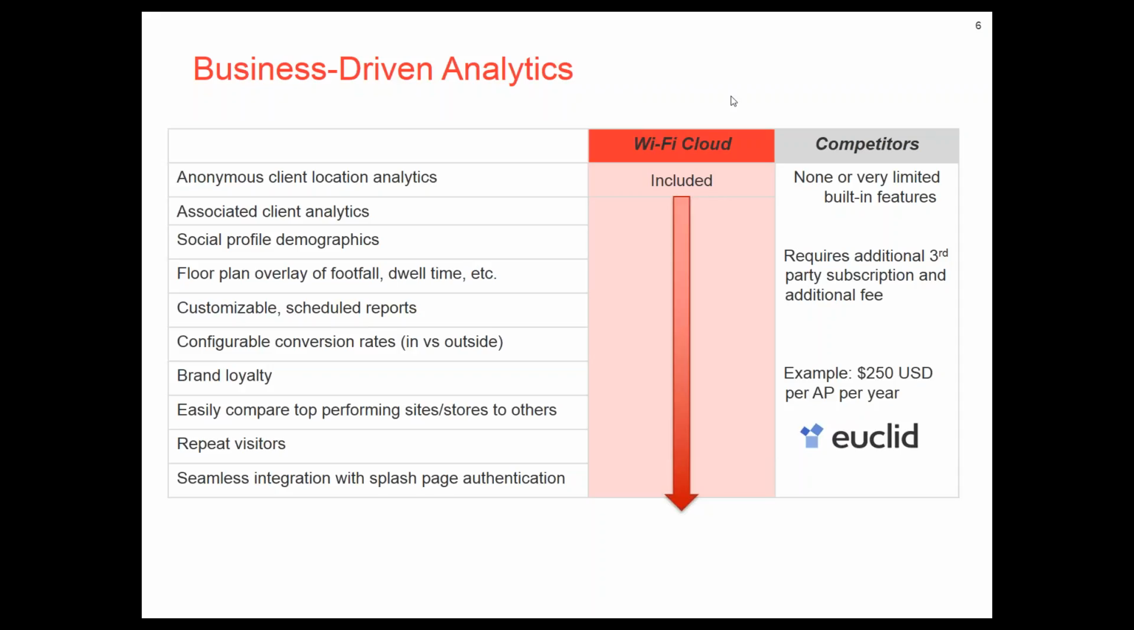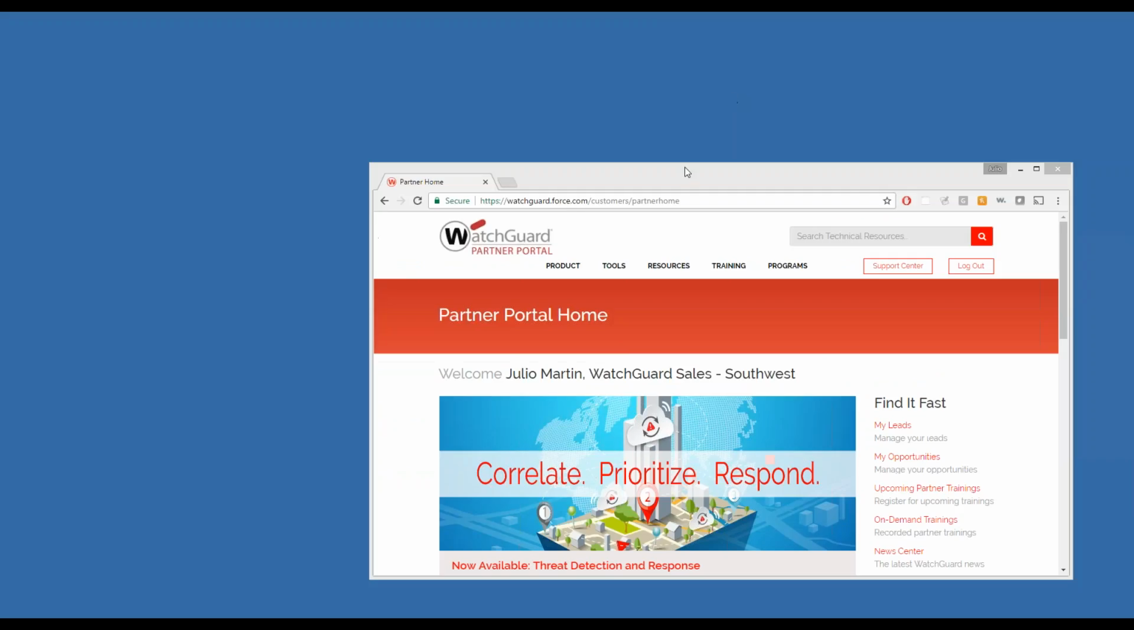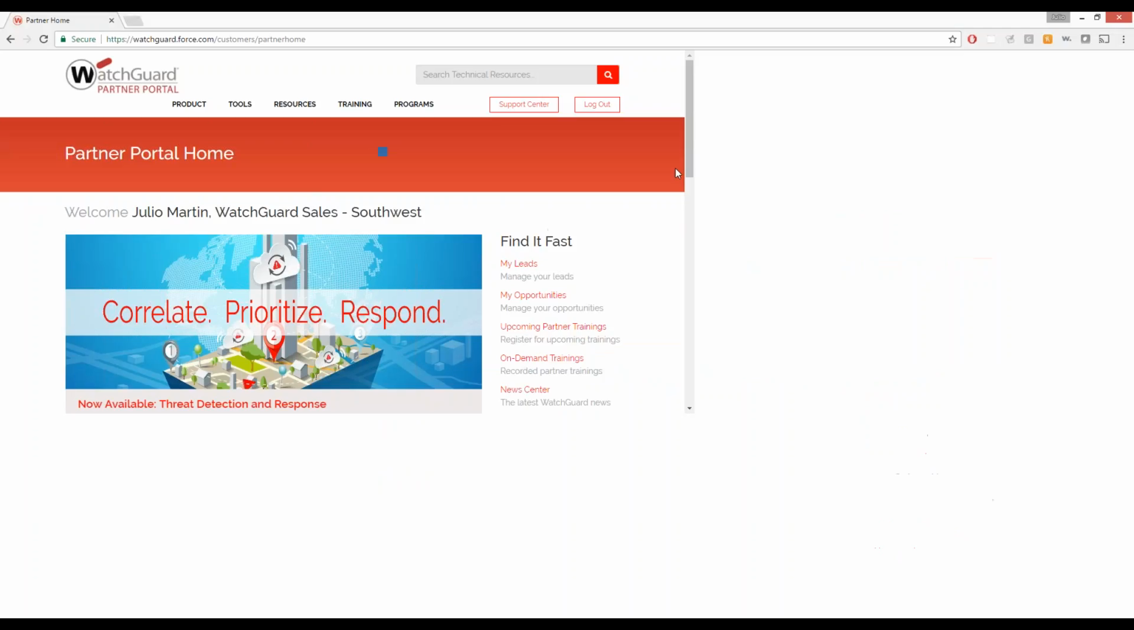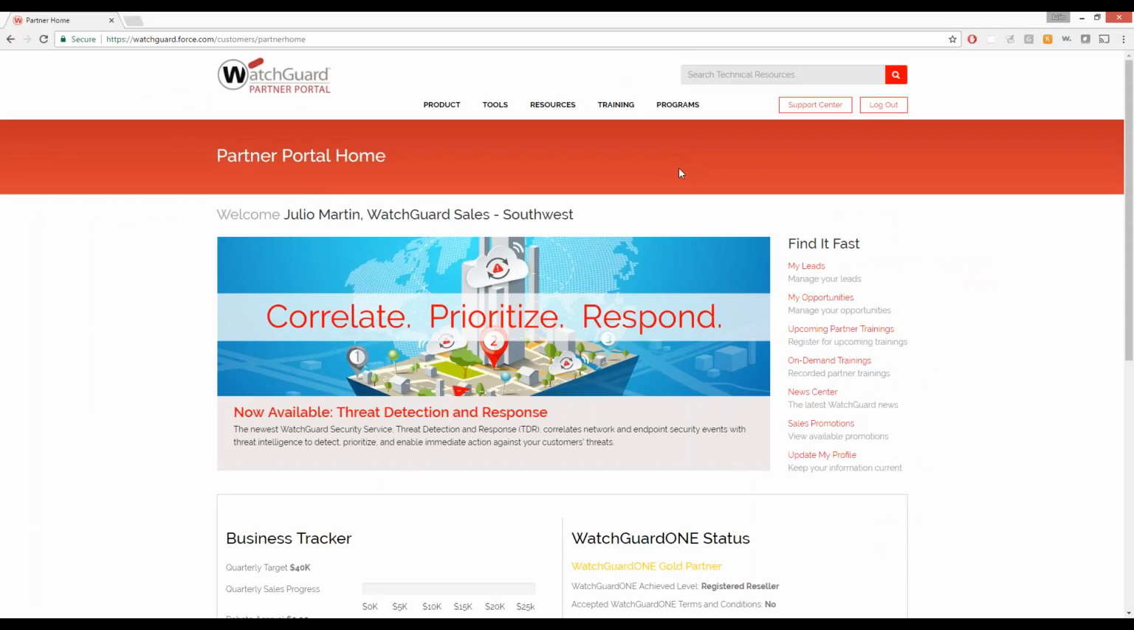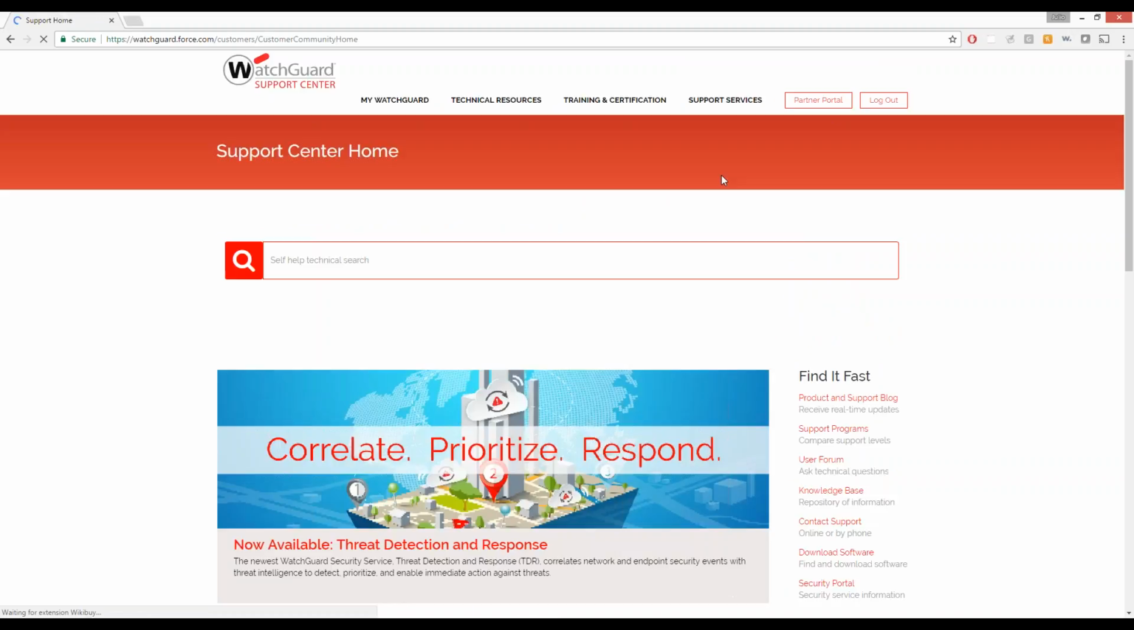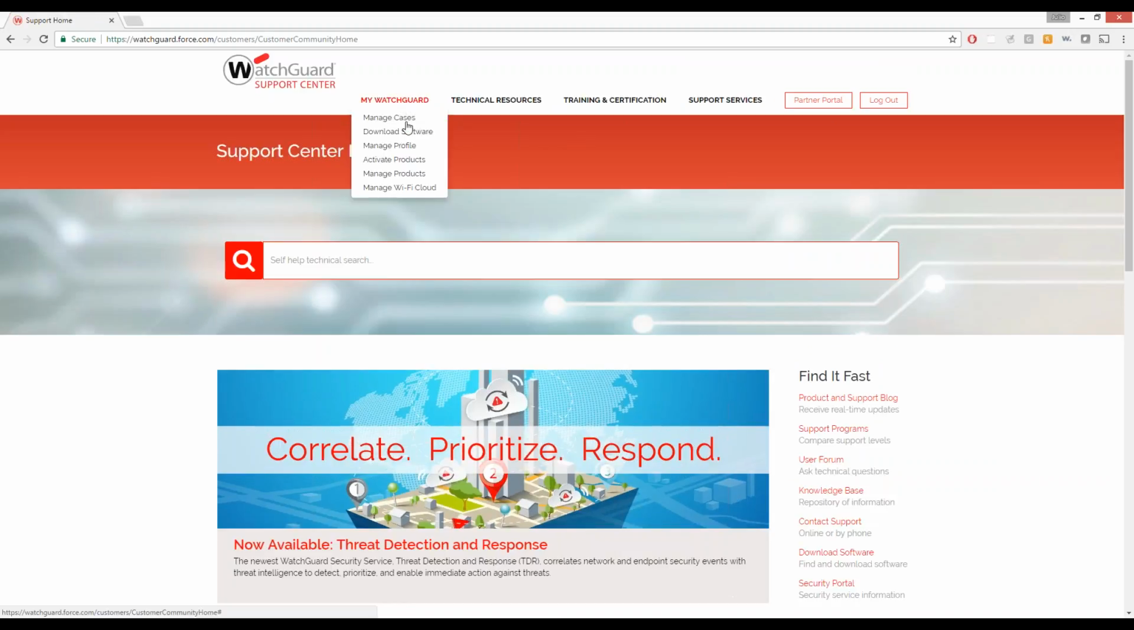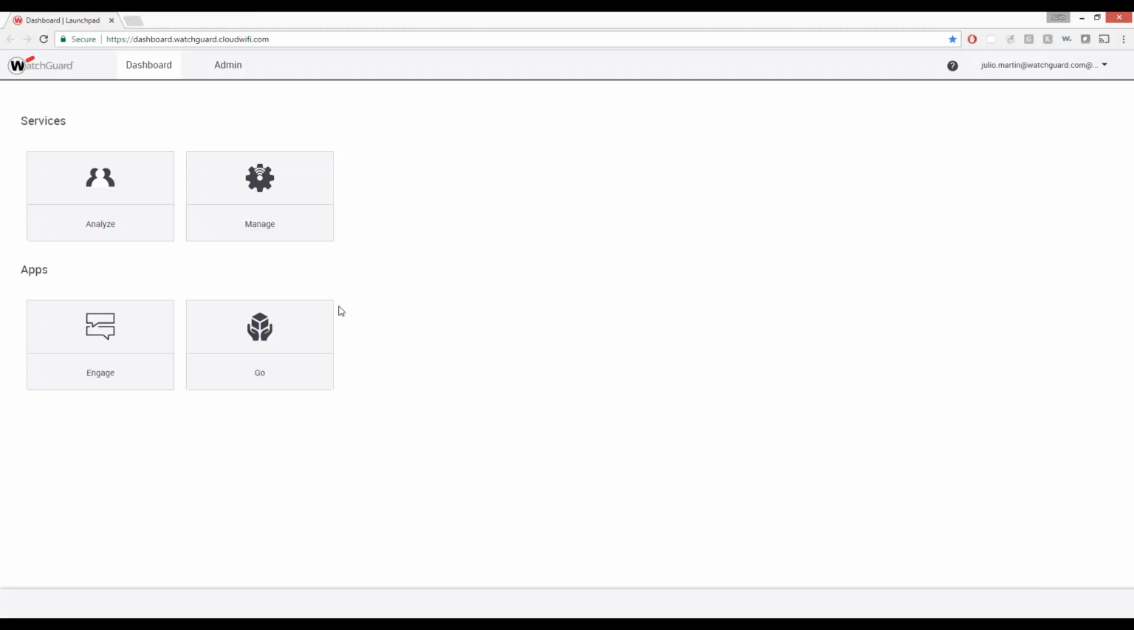So with that being said, I'm going to just go ahead and dive into the interface. So I have logged in here to my WatchGuard partner portal. So first we'll go over to the Support Center. And we'll go over to My WatchGuard, and we'll do Manage Wi-Fi Cloud. And this will take us into the dashboard for our cloud Wi-Fi offering.